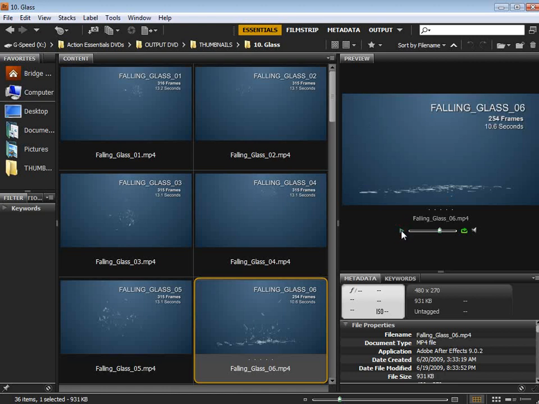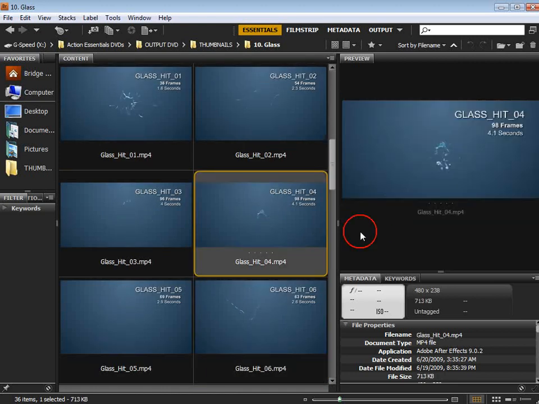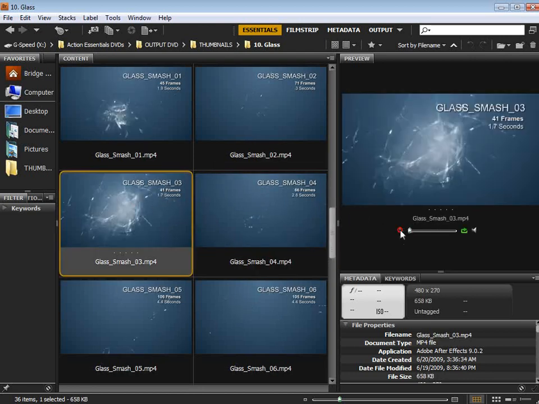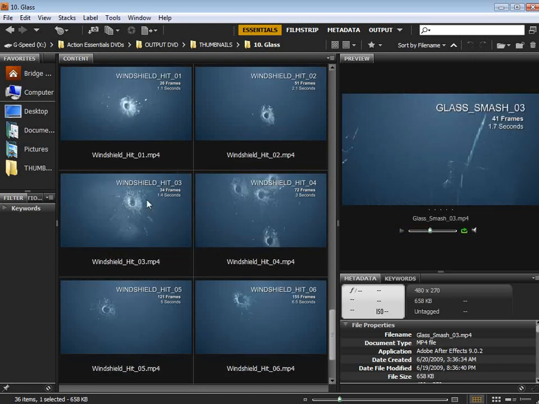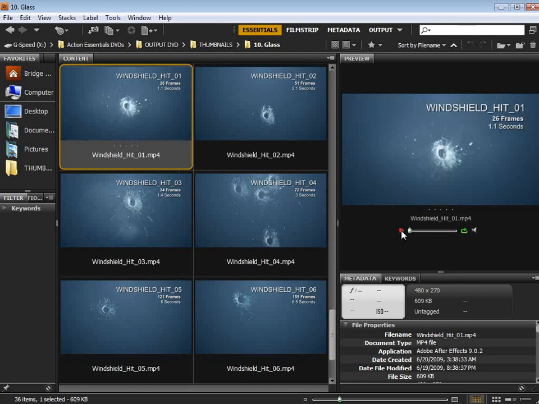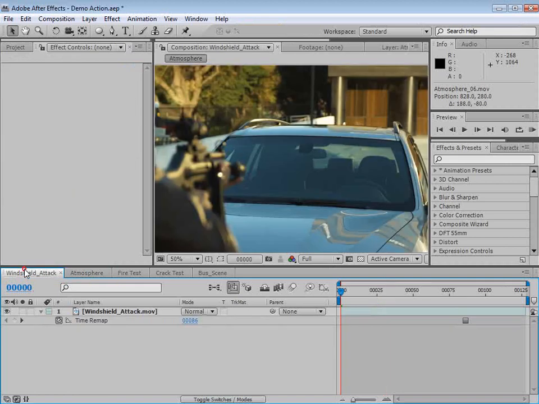So you can do it slower, you can do it fast. And obviously, we got some real live action stuff. We've got some bullet hits. We've got some big old windows crashing. And of course, we've got these incredible windshield hits. So this is like glass. And let me show you that. I've actually set up a comp for that.